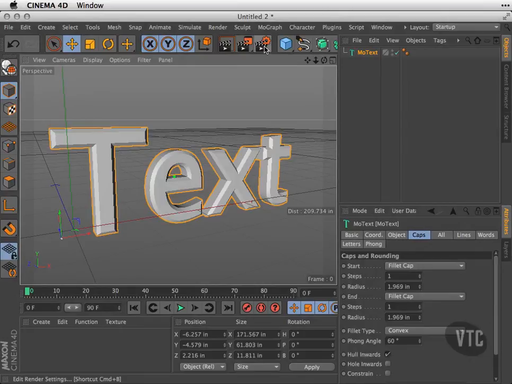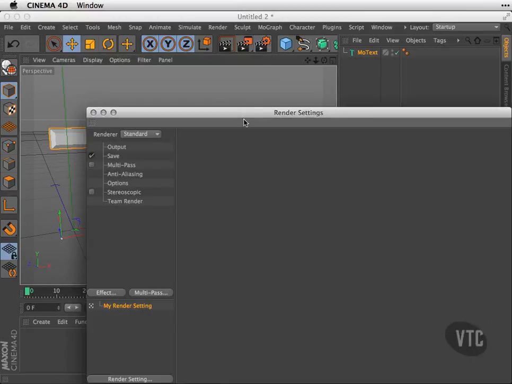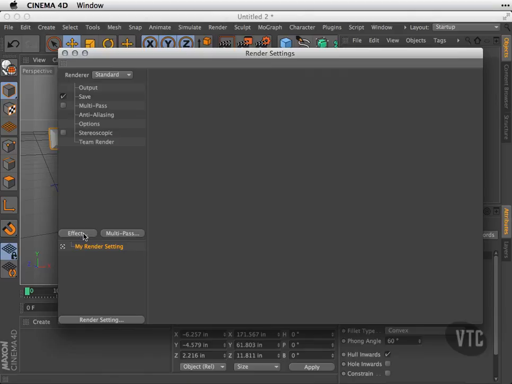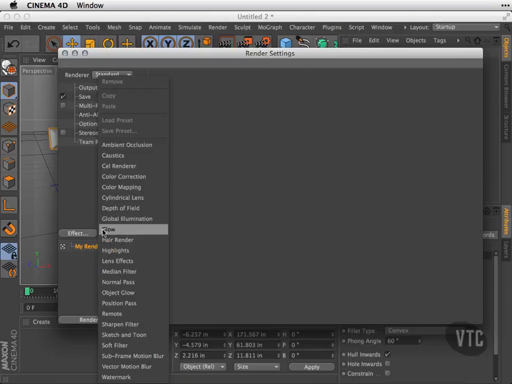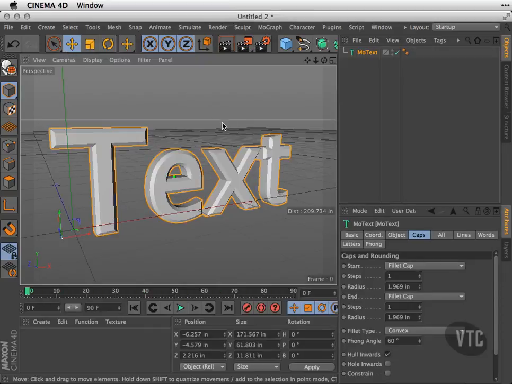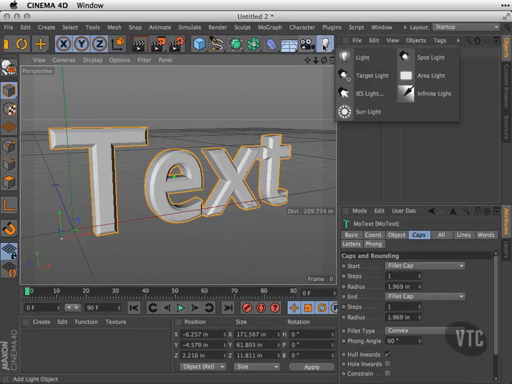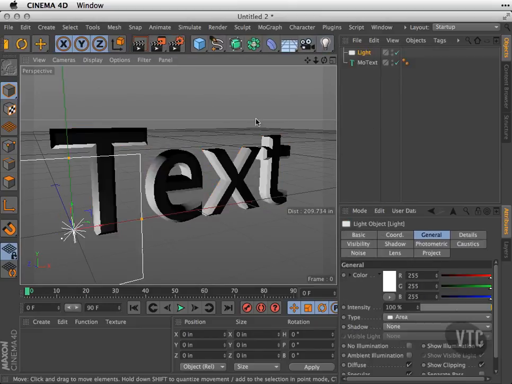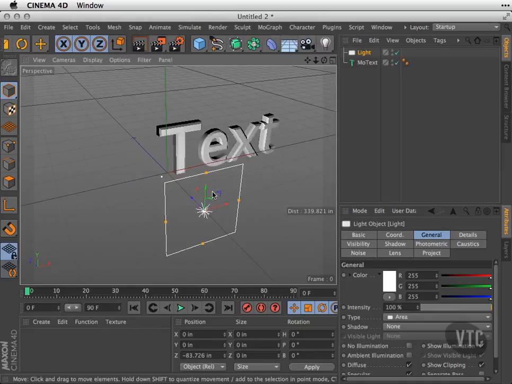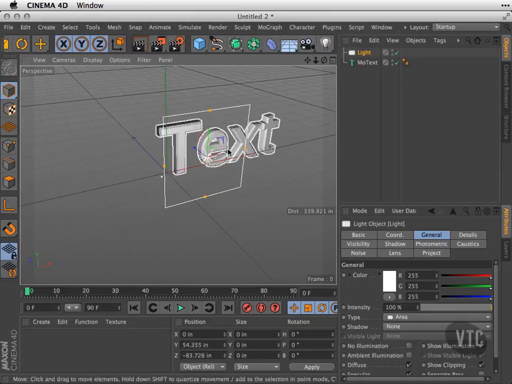Let's go to our render settings and talk about ambient occlusion next. So I'm going to go to Effect, and I'm going to choose to turn on ambient occlusion and make sure the check mark is on. What I'm going to do at this point is create a light, a nice soft light like an area light, and I'm just going to toss this in my scene so we can see the result of this light here.